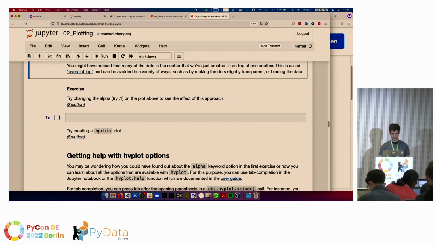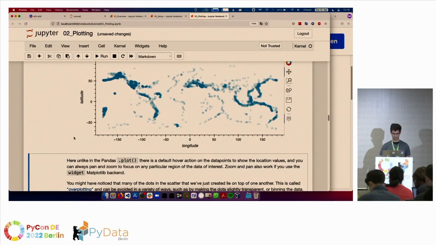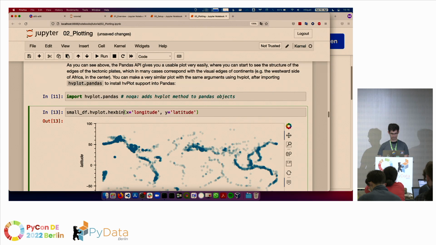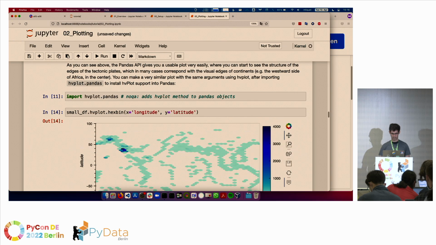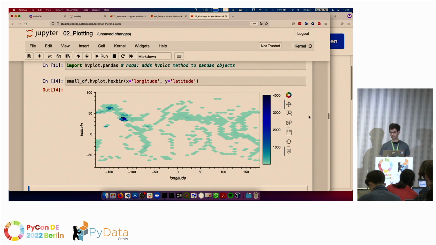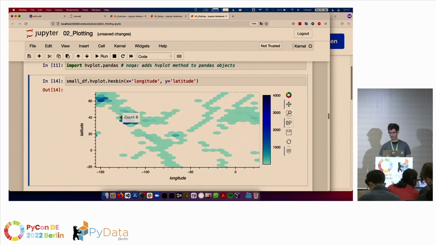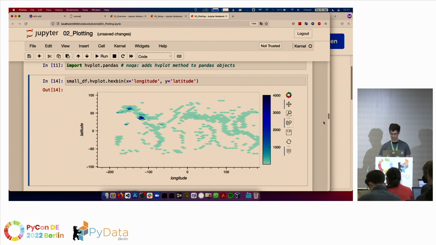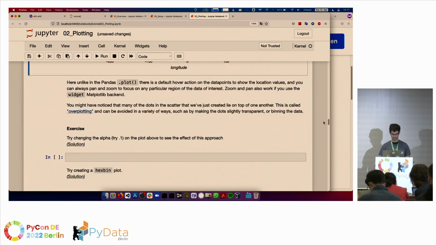Another thing you could have done, instead of creating a scatter plot, is create a hex bin, by plotting hexagons, and the color of each hexagon represents the density, so the number of earthquakes that were in this area. I don't know if it's better. It's just another way to represent the data. You're exploring it. But we'll see better ways to explore this data set.